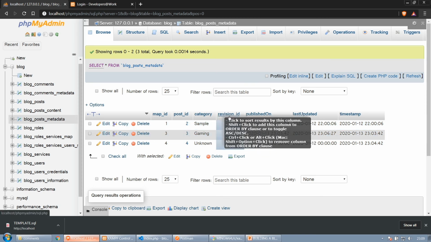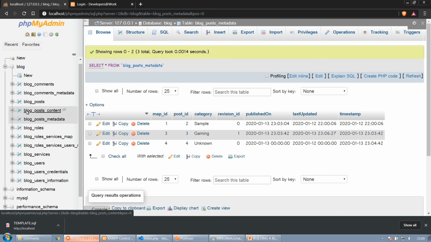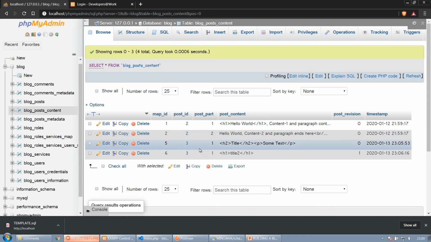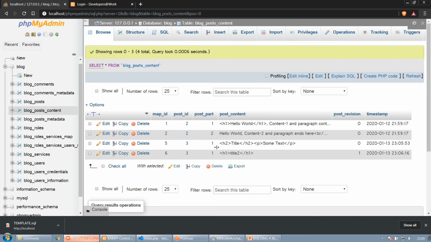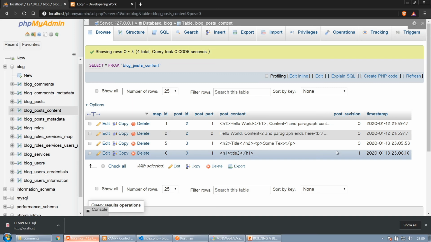Here I have the revision ID, which was already explained in the previous episode. I inserted a few data rows here. These two are one post with multiple parts, and this indicates a particular post as a single line, and this indicates an update to the previous one. You can see this is the same post, but the revision of the post is 0 and 1. So it differs like that.